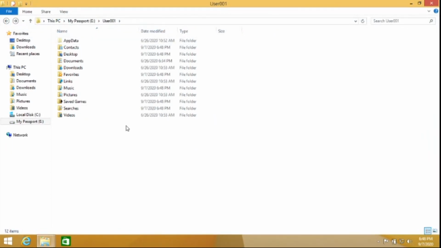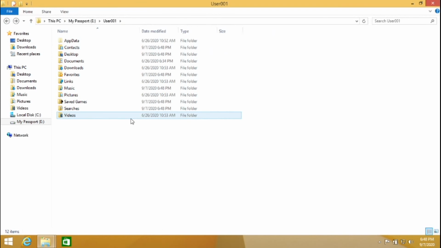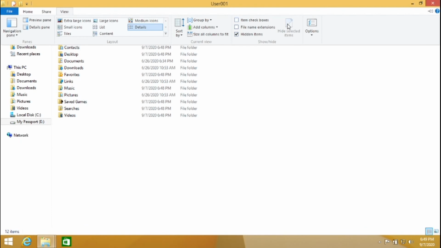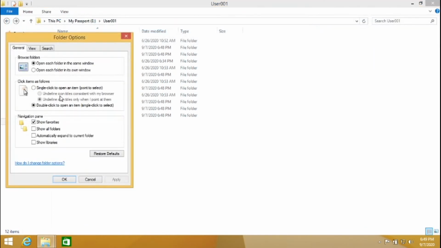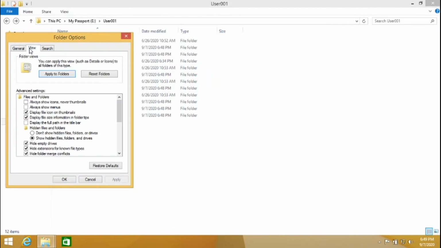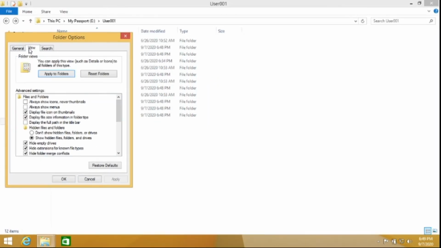Alternatively, you can left click on View, then Options. This will open a window named Folder Options. Left click on the tab labeled View, then make sure that the Show Hidden Files, Folders, and Drives option is selected, then left click the button labeled Apply, then close the window.